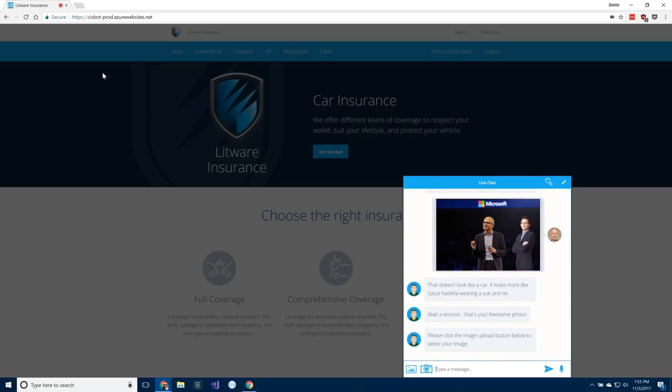So the bot is able to recognize Satya because he's considered a celebrity. It has over 200,000 people tagged in its API already that it can recognize. But because it knows who I am and it knows my face, it can also recognize the fact that I'm present in the photo. However, there's still no car in the photo. So in that case, it's going to prompt me again to upload something more sensible.